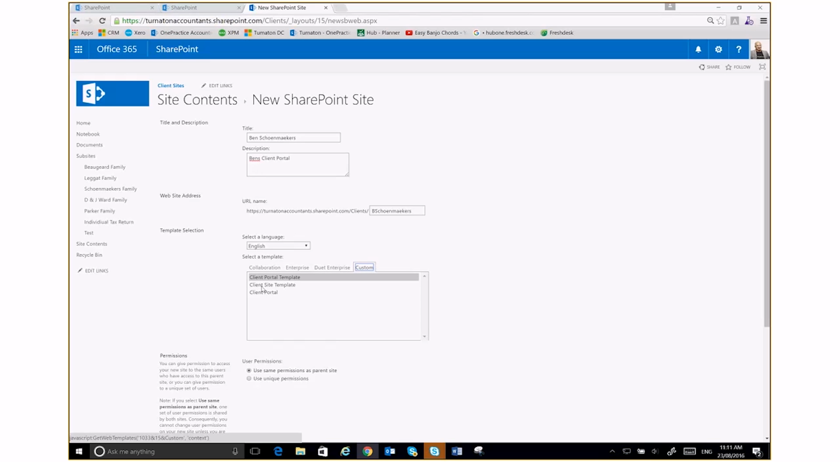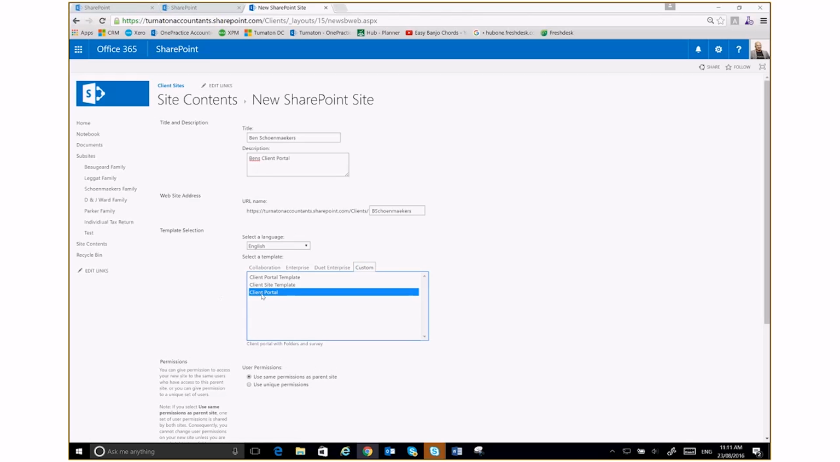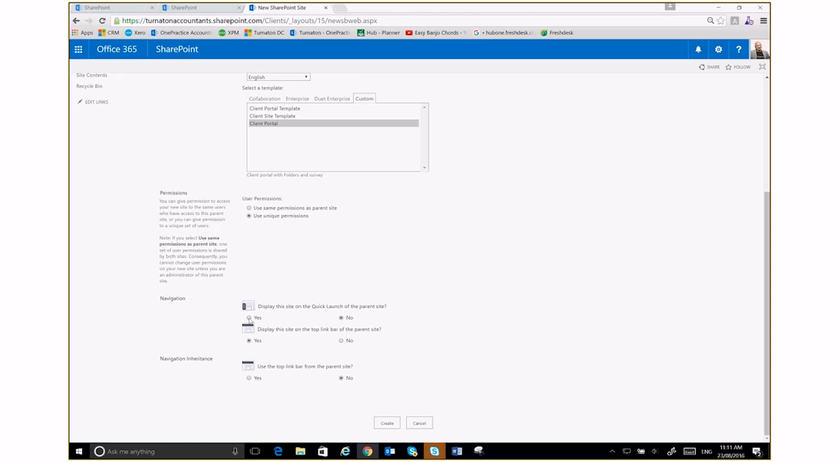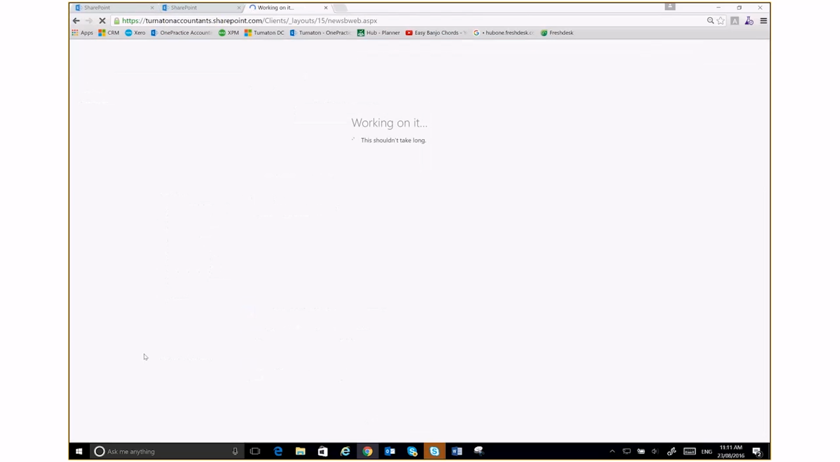I've got a few in here. In this case, I'm going to use the client portal one. Again, we click use unique permissions, and we tick through the same processes that we did before, and we click create. And what you'll see is it's going to create my client site using the template. It'll have all the folders in there that I wanted before. It'll have my survey in there and all of those things. So I'm just going to click along.